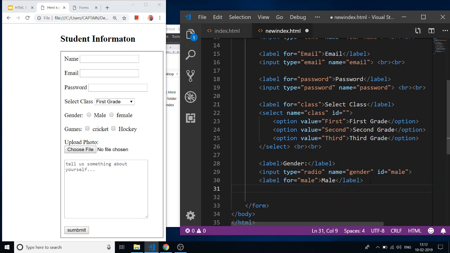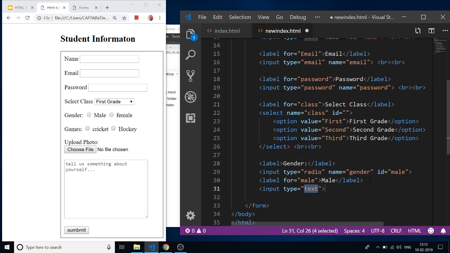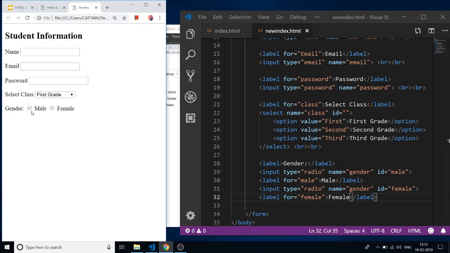Then we have another radio button, input type radio, name gender, id is going to be female, label for female. Okay, we will have this radio button now. See, we have these radio buttons, and either one will be selected.